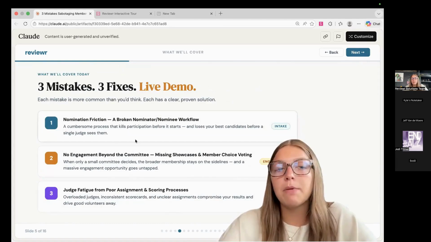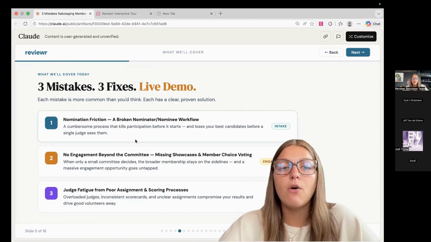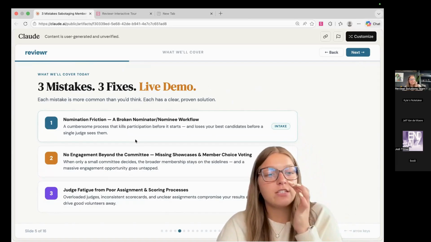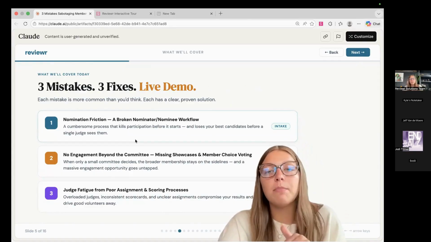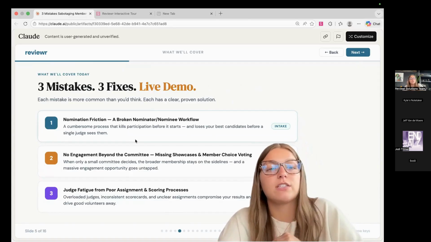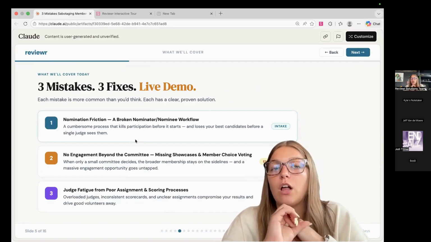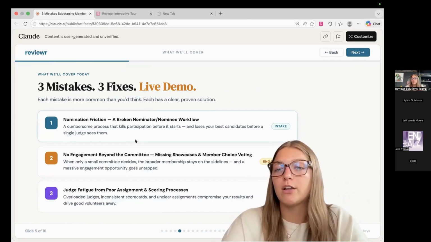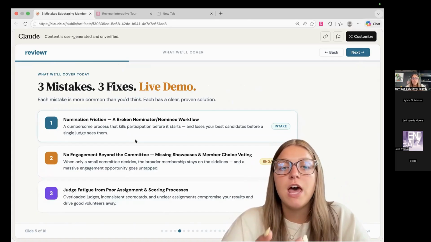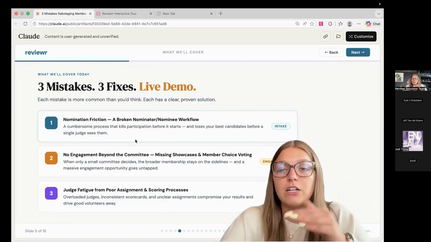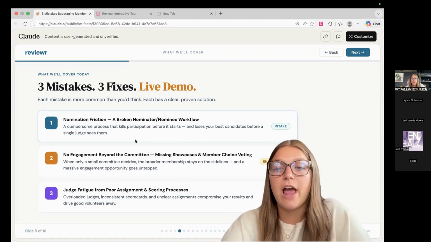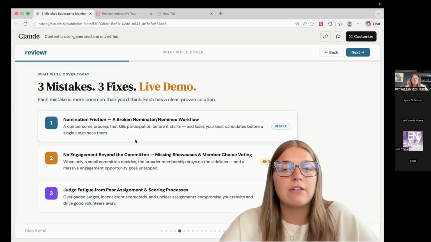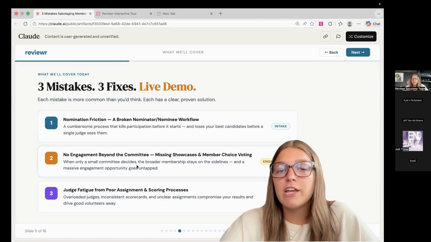Perfect. And then hopping right into the three things that we're going to talk about: nomination friction, your engagement beyond the committee, and then judge fatigue. So to jump into all of those, nomination friction. A lot of you are having that broken boundary between your nominator and nominee workflow. Not a good process, frustrating for those involved. Not only for the submitters because it's not clear how they can do it, but then also for you as an admin having to track down all the nominations, match them up with their nominees, everything along those lines.